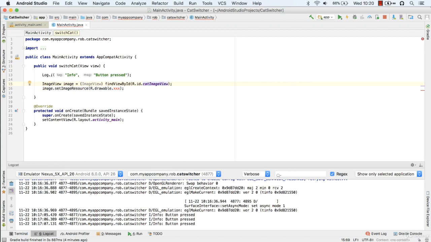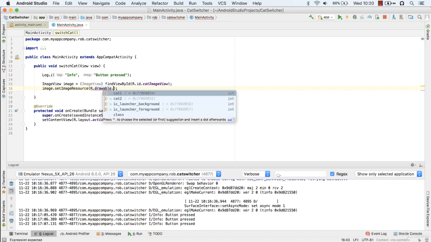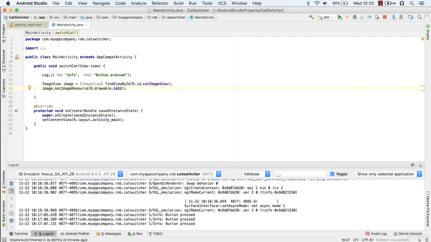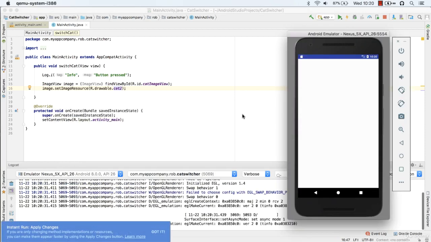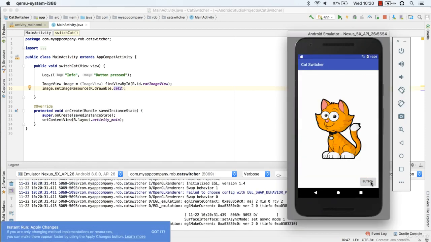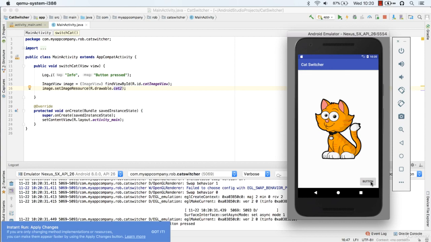There we go. And then we want to set the image resource. We don't have an image resource called XXX. Our one is called cat2. And there we go. So that should update our image view from cat1 to cat2. Let's take a look. Tap the button and there we go.